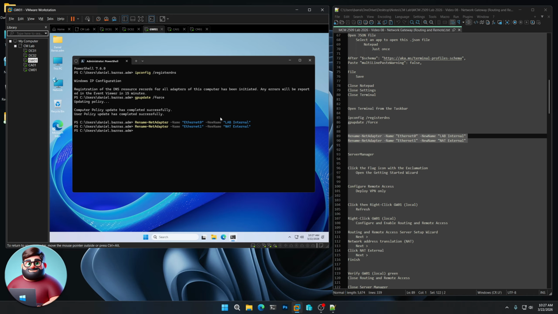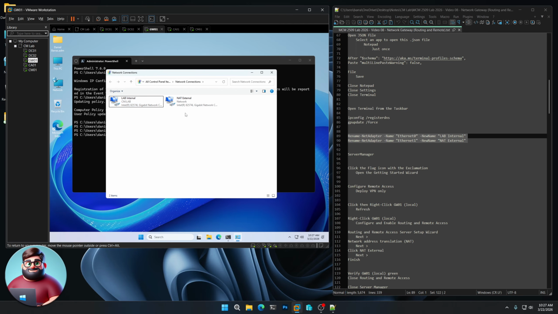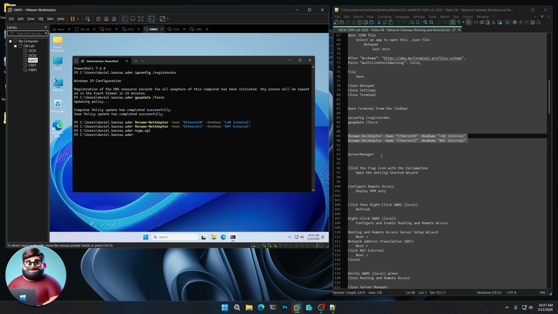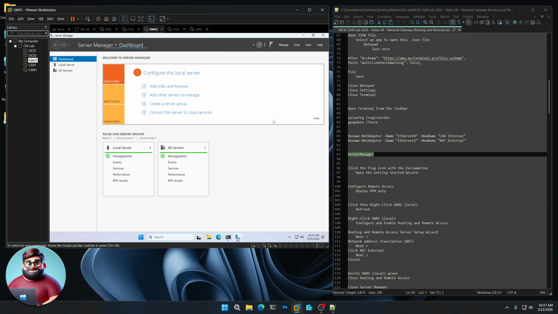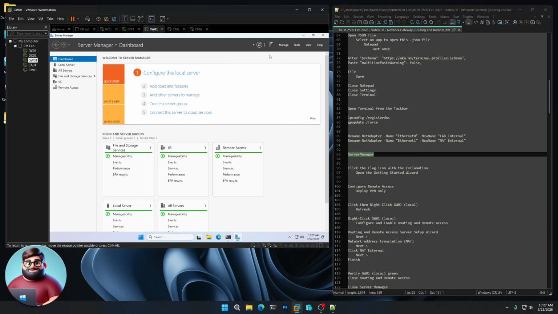Now we can verify that by ncpa.cpl. And you can see lab internal, NAT external. So we're good there. Let's open up Server Manager. Okay, give that a few moments. We'll see a flag up here with the exclamation mark. Click on that. Open the Getting Started wizard.